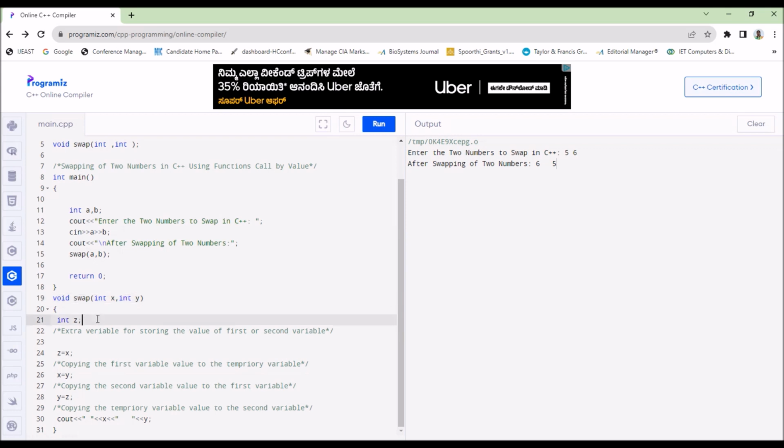Now int z is nothing but an extra variable. You can consider this as a temporary variable also. If you want to give it as temp, that is okay, not at all an issue. It can be an extra variable or a temporary variable. If I want to interchange the position of two persons sitting next to each other, I will create a third seat. Then I will ask the first person to move to that seat. Then the second person will come to the first seat, and the first person will come to the seat where the second person was sitting, right? In the same way, if I want to interchange two elements, I will create a temporary variable.